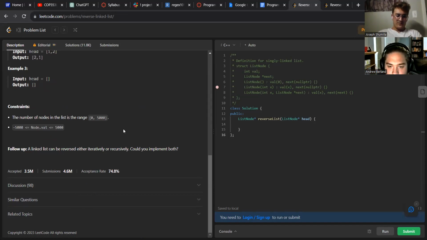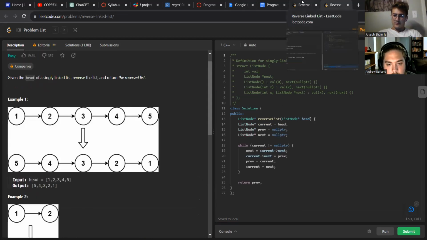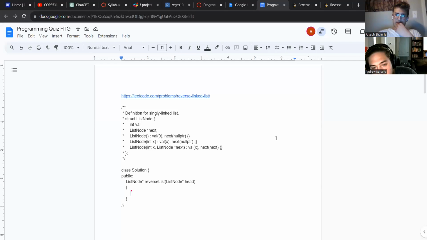Okay, so I take in the head. My first thought is to traverse through the list and put it into another container, preferably a vector for me. That's my most comfortable container, and then just go backwards through that container. A vector would probably make the most sense because you don't have to define it with a set size. You can just continue to add to it.